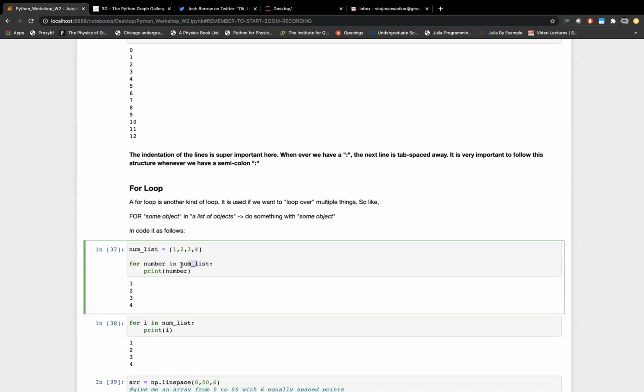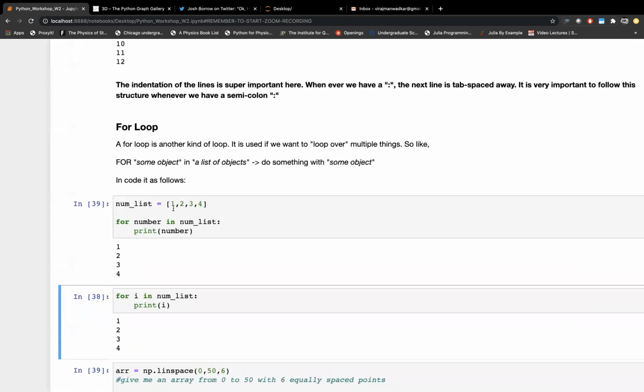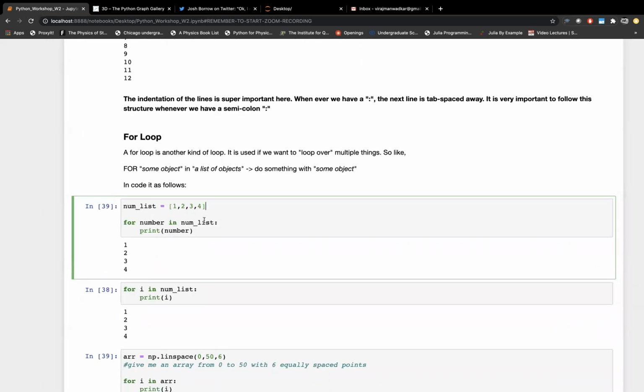So for each number in this list, num_list, we get a colon. And as I said, a statement followed by a colon is then followed by an indentation block, a tab space. And then what do we do with this number in the list? Let's say we print the number. As you can see, if I run this code, it goes through each object inside the list and prints it. It's first going to go to the first element, 1, and print 1. Then it loops over to the next one and prints 2, and so on. And yeah, that's basically a for loop.